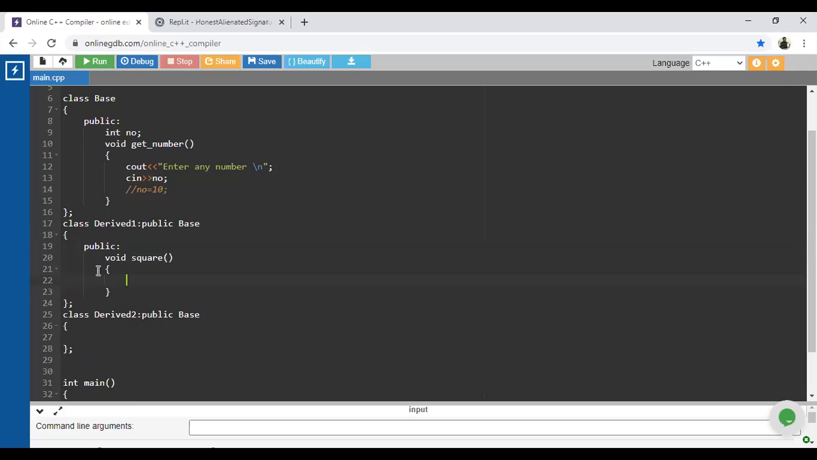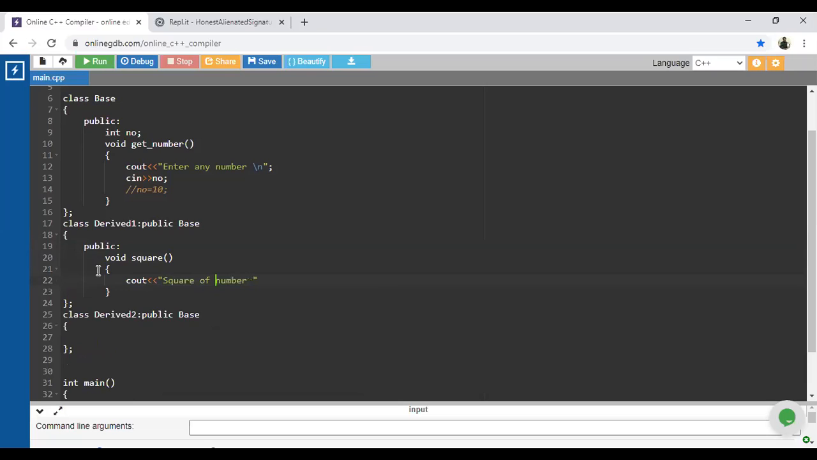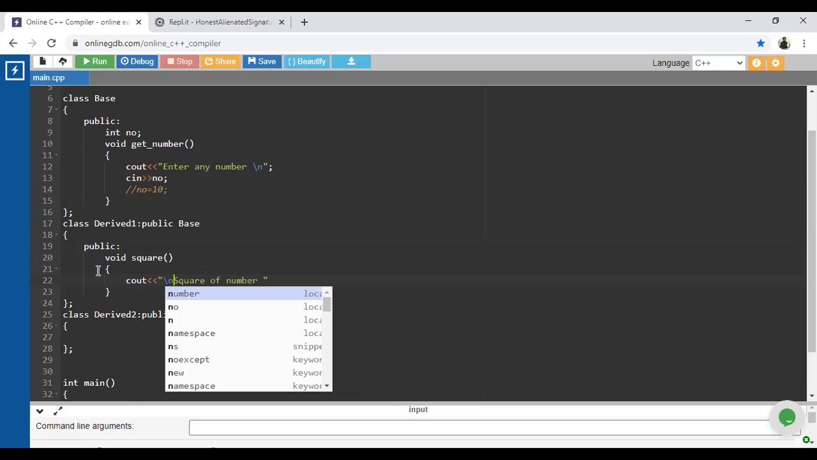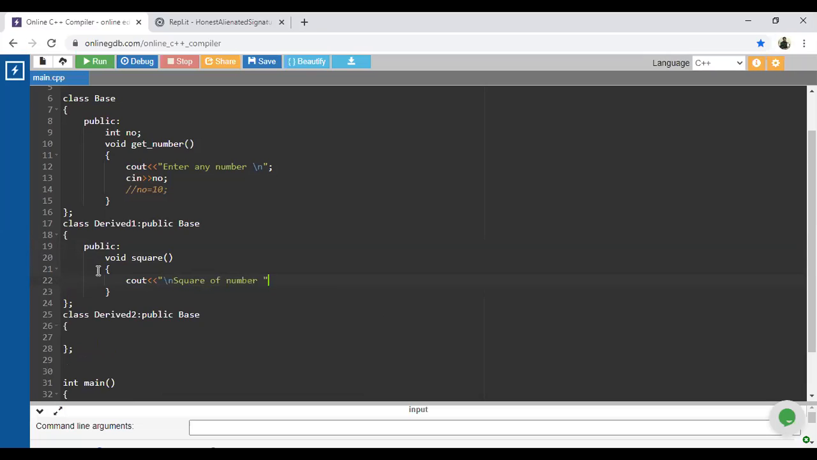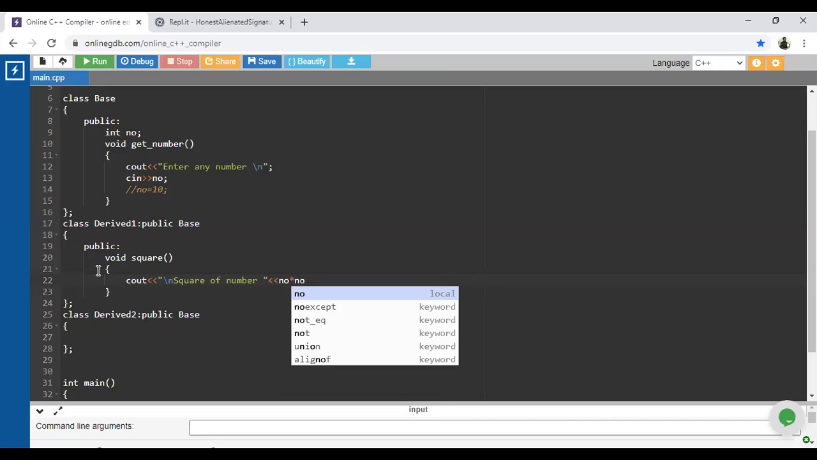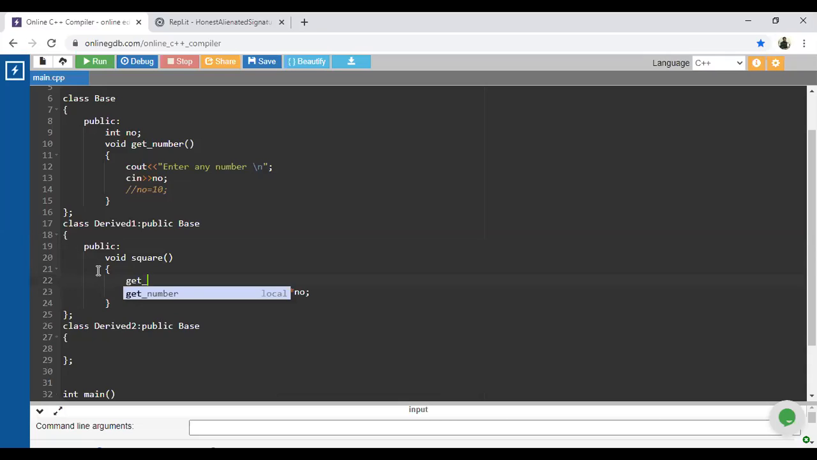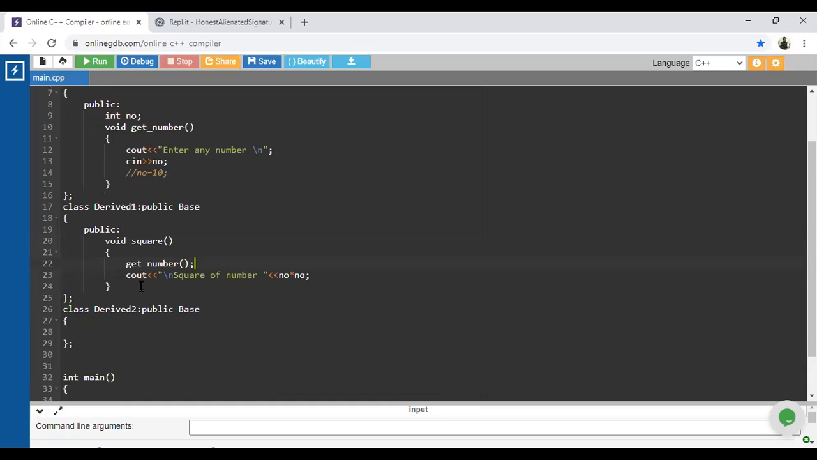So what is the logic behind the square? I'll just display the square of that number. It will display on the next line, "Square of that number is", yes guys, number into number. But for that particular purpose, we have to call that particular method. So the user is going to enter that number, and that's why we call that method.